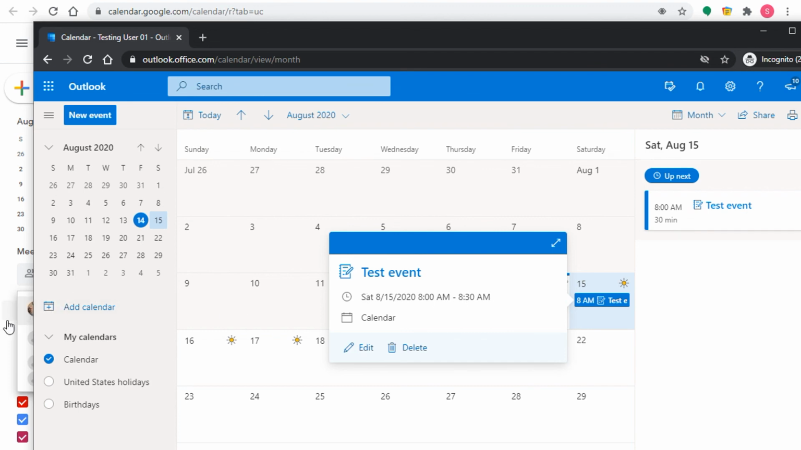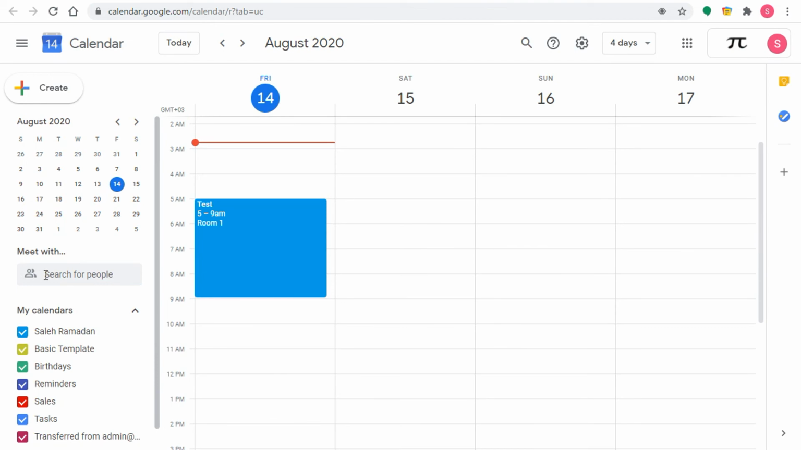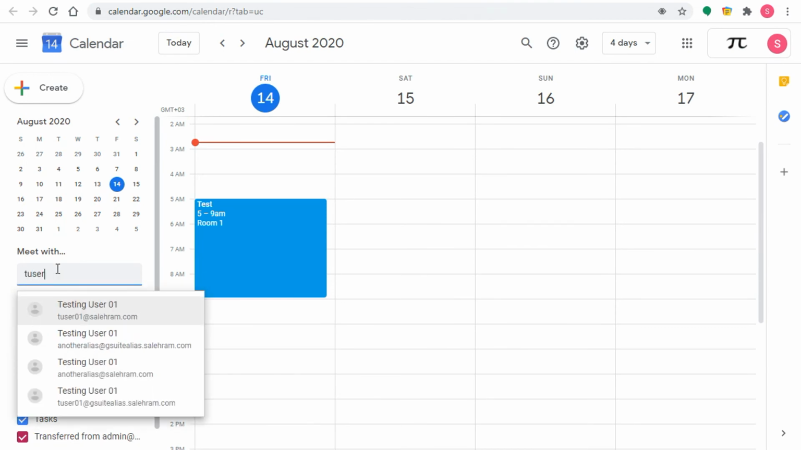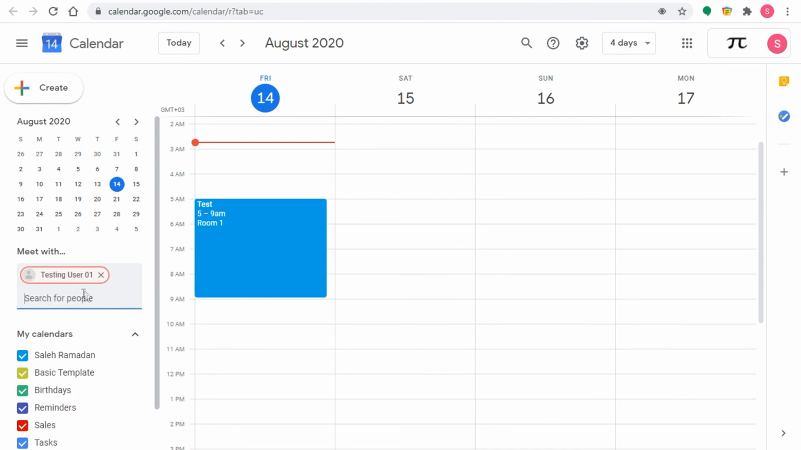So if I go back to the calendar there, and if I type tuser01, which is this one, and when I try to see the availability status for this, it's going to query that status and it's going to give me that this user is busy on this time of day. So right now I can successfully and easily view the calendar availability status for Office 365 users.